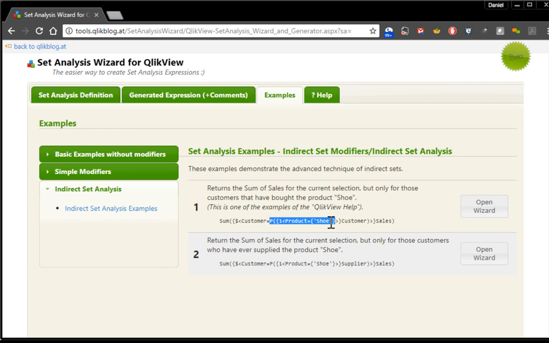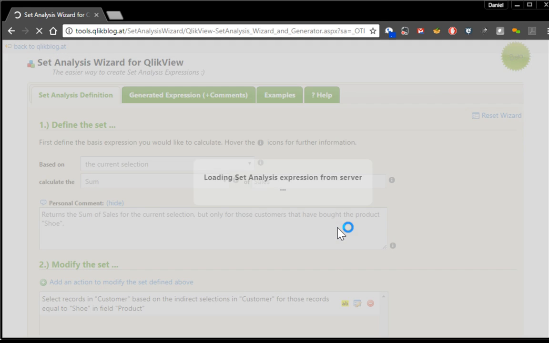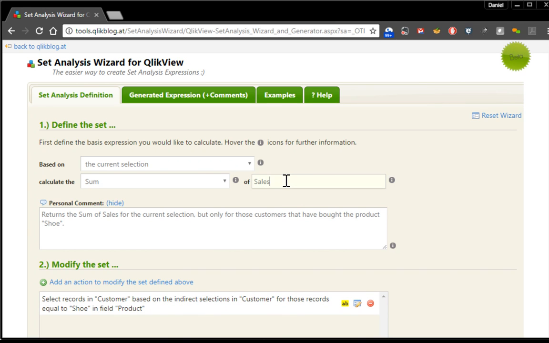So this is giving us a list of the customers that bought shoes, and then it's evaluating how many sales they did. How many sales did they buy from us? So let's suppose we're a grocery store, and that's exactly what we want to do. So let's click on Open Wizard, and you'll see that it opens the place where we can modify. So we started out on the Examples tab, and then when we opened the wizard, it brought us into the Set Analysis Definition tab. Everything is filled in for us.